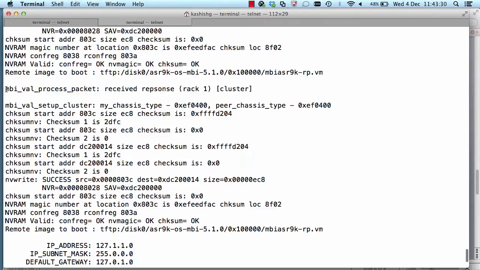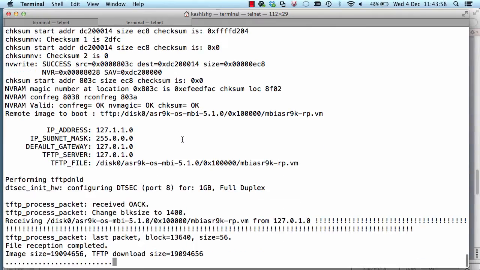If you look at this, this is important. You need to make sure that it has received a response. It knows that it is rack 1. This is where it's important to note that if your cluster rack ID was set to, for example, 0, then this one would come up and think it is rack 0 and hence the cluster will not be formed. So make sure you unset that cluster rack ID variable. It needs to know that it is rack 1 and it will get that response from rack 0. So as you can see, it is receiving the image and once it's received the image, it will boot up from there.